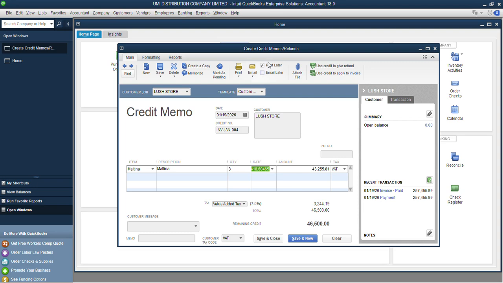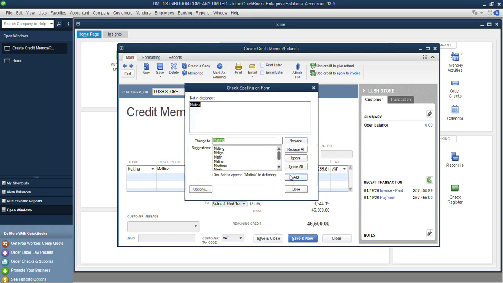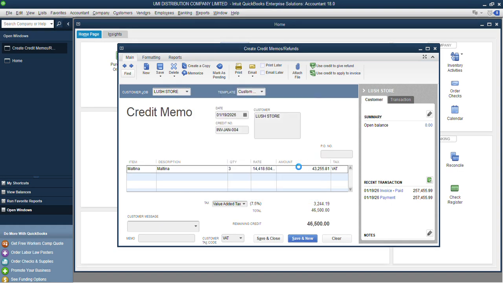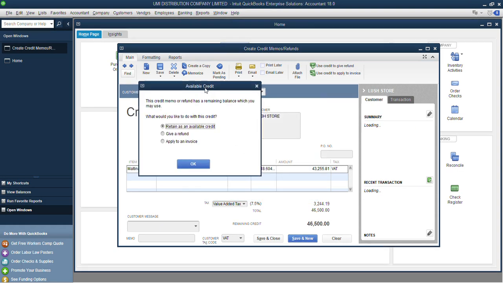You should know, right? I will not print this later. I'll just uncheck this. So when I do that, I'll click on save and new, or save and close. Now if I click on save and new or save and close, this I will just ignore. Right, so this is it.